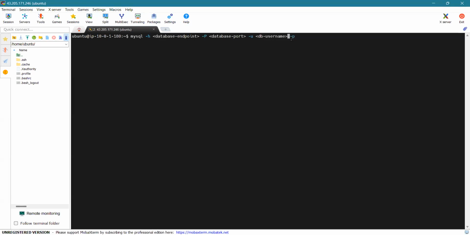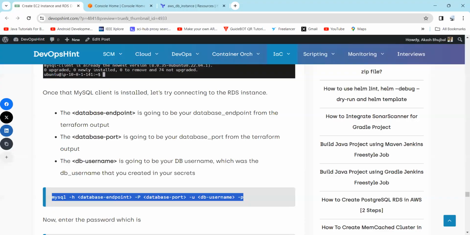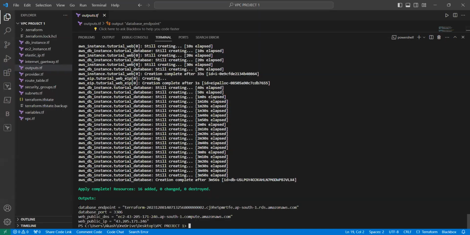Now in place of the DB username, you need to type your username, which is admin. And in place of the database port, you need to copy the port number from our Visual Studio outputs. So the database port number, as you can see, is set to 3306. Just copy this and paste it. And the database endpoint, you also need to copy this.